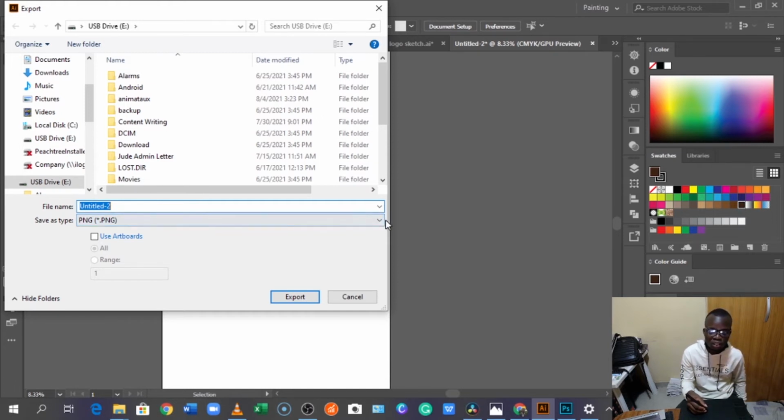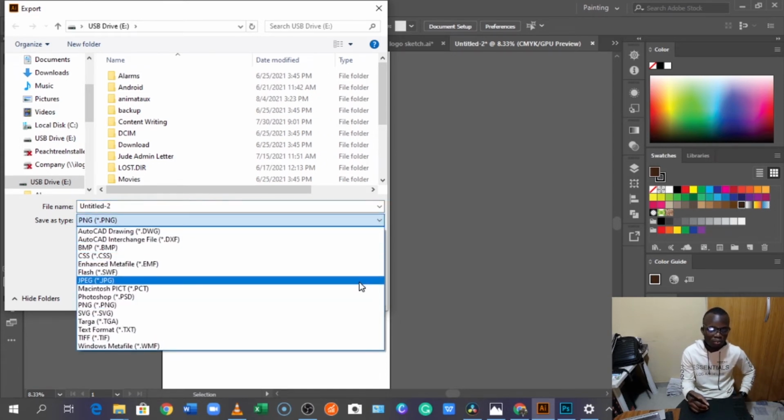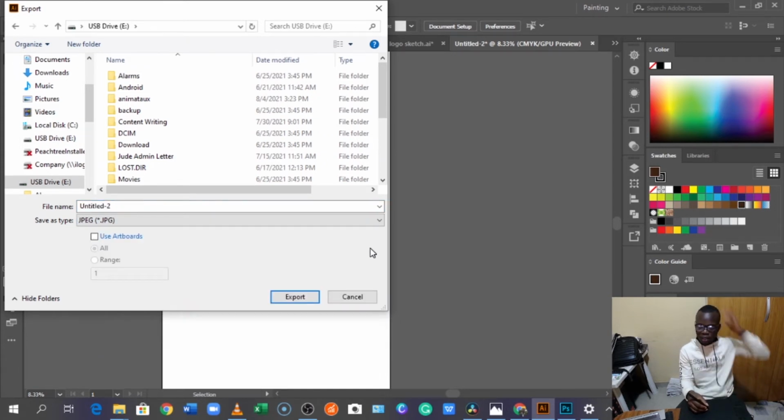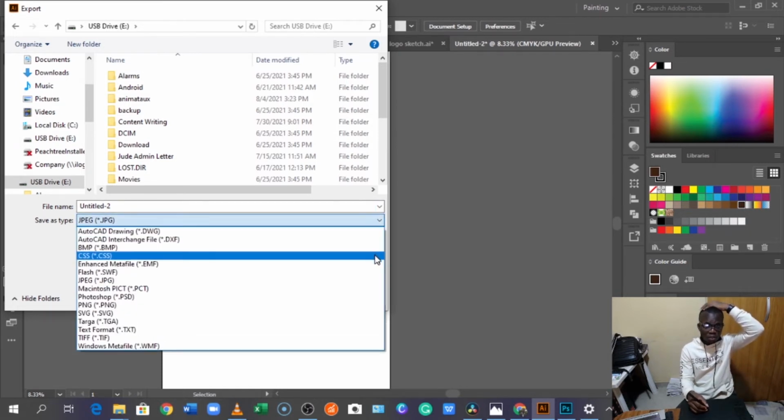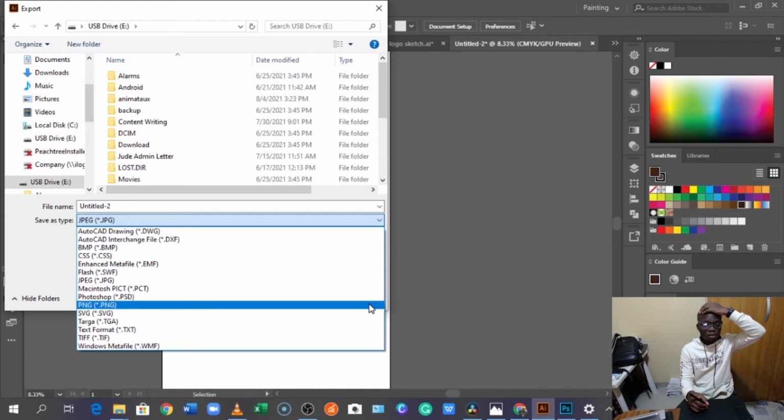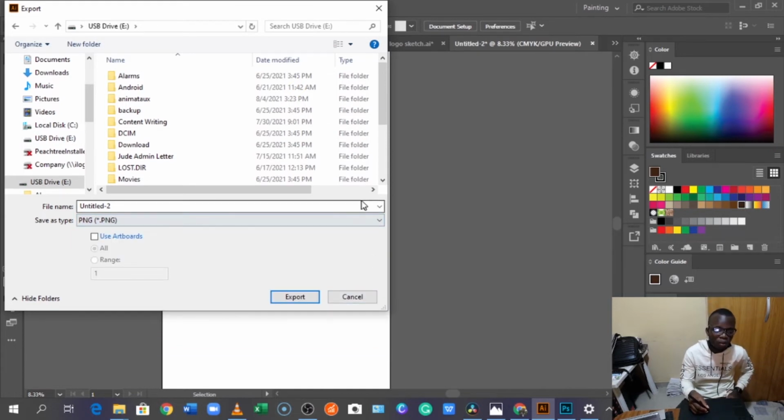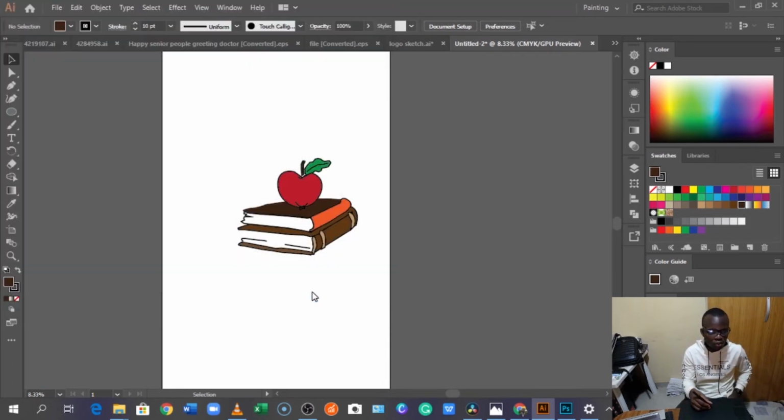PNG. PNG will give you the transparent background. It will make the logo be without a background. If you save it in JPEG, JPEG will automatically put a white background at the back of your logo. So don't save it in JPEG. Let's save it in PNG. So PNG exports.